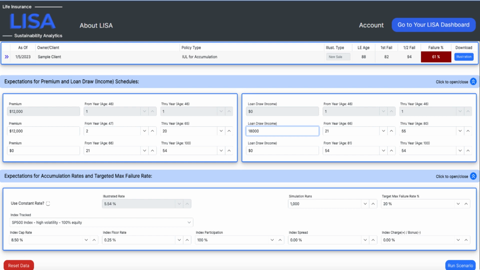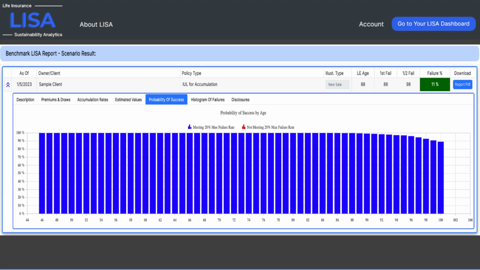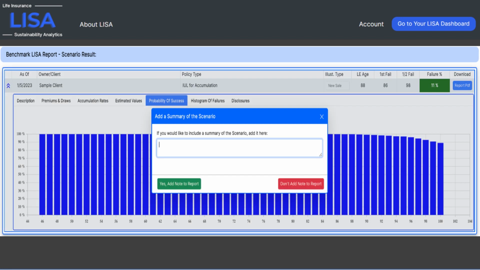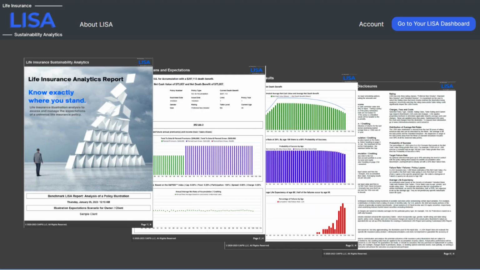After each change, click the blue Run Scenario button to see the results on the screen and assess the impact of the change by reviewing graphs and key metrics. Run more scenarios if necessary. When we are satisfied with the modifications, we can summarize them in a report. Click the blue Report PDF. If you wish, you can choose to include a summary of the scenario in the report. And there you have it, a powerful document that can help you close more sales with confidence.